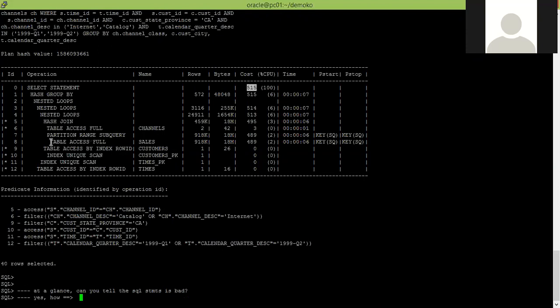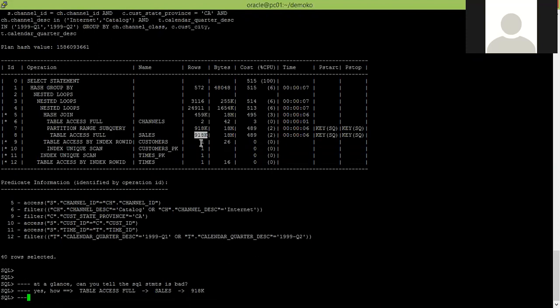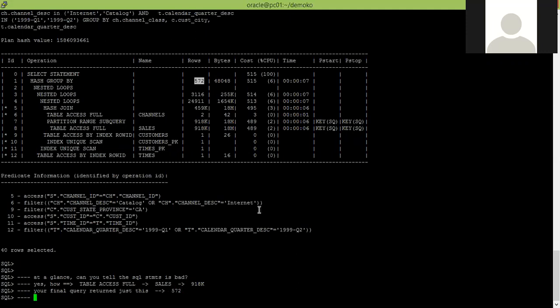the sales table was accessed via full scan and returning this much. And then your final query returns just this. So my conclusion, it's bad.